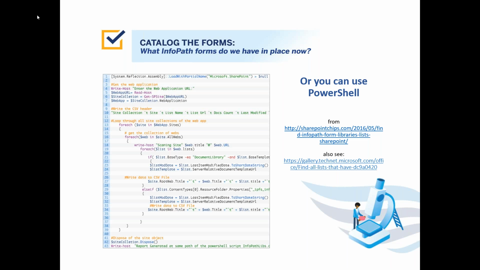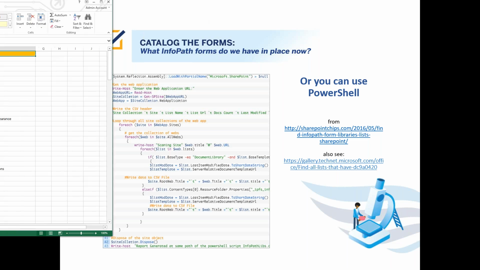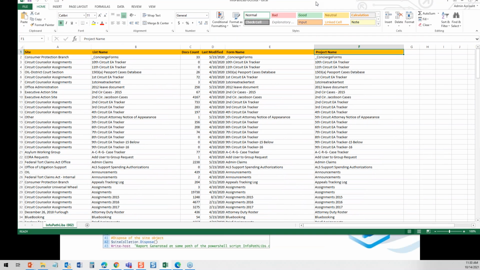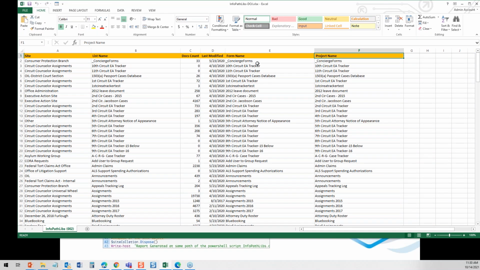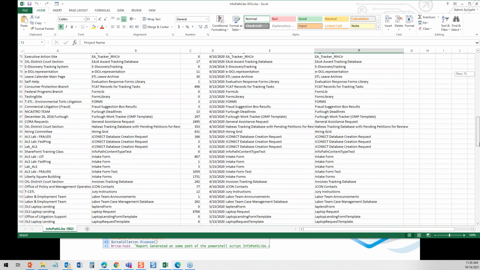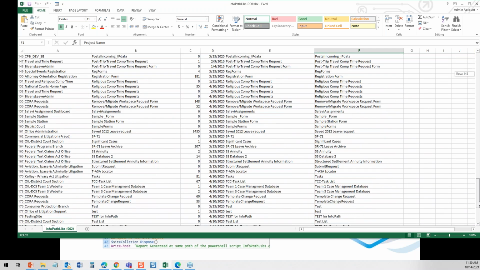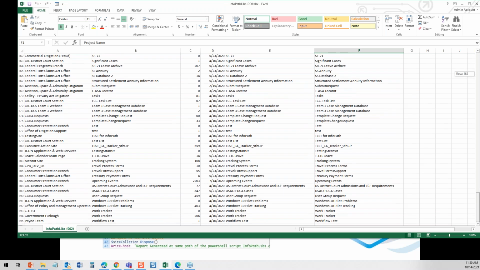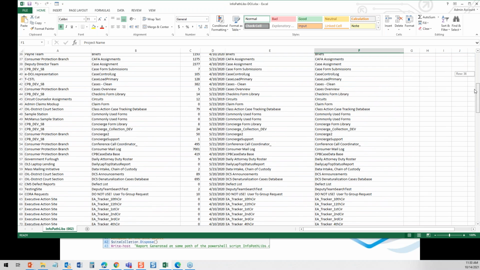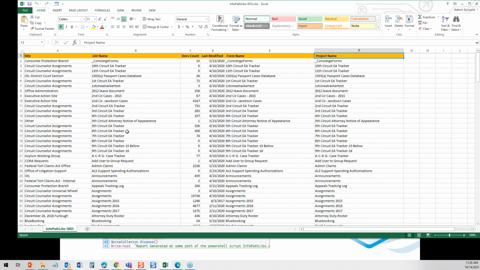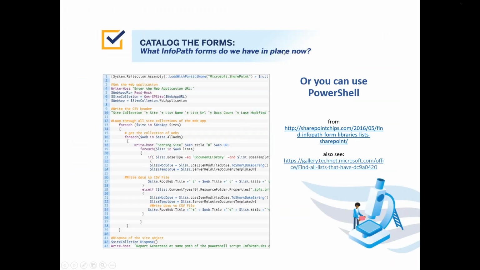Let me show you a sample output from an InfoPath server that shows you all the different forms that exist. Here's just an example from somebody we worked with. They had, I don't know how many hundreds, almost 200 forms here. And so these are what they had to work through. This is what they got from the extract. And when you get to that level, of course, having something like this is really useful.